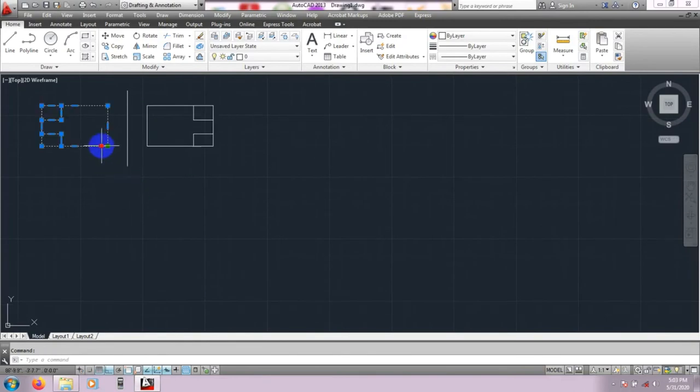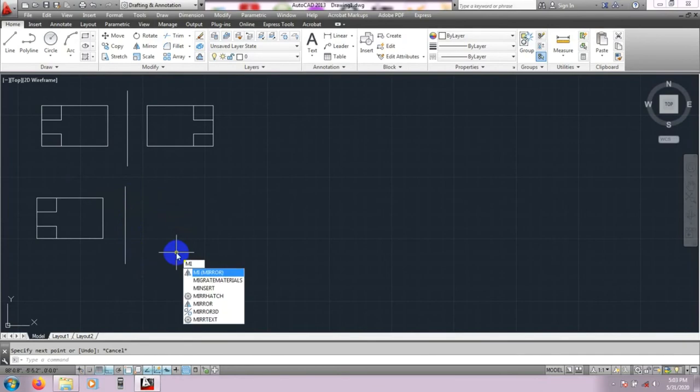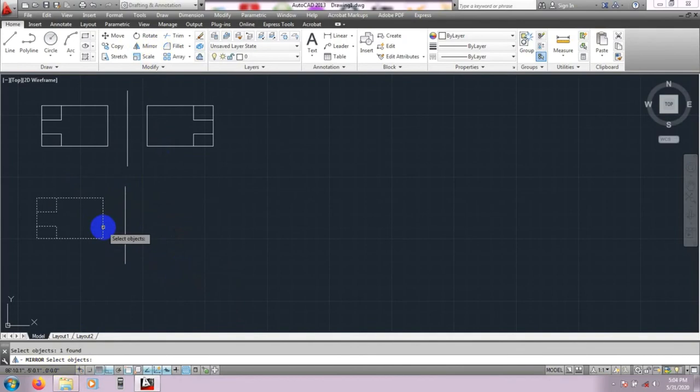First of all, I will copy that. Suppose here I will copy that, and I will draw a mirror, and see this is the object, and we'll mirror that. So suppose this is the wall, mirror wall. Now at first I have to type MI, then enter, or otherwise you can also use the mirror option from here. Then it's showing Mirror: select objects. Select the object which we want to mirror, then enter. Then it's showing specify first point of mirror line.